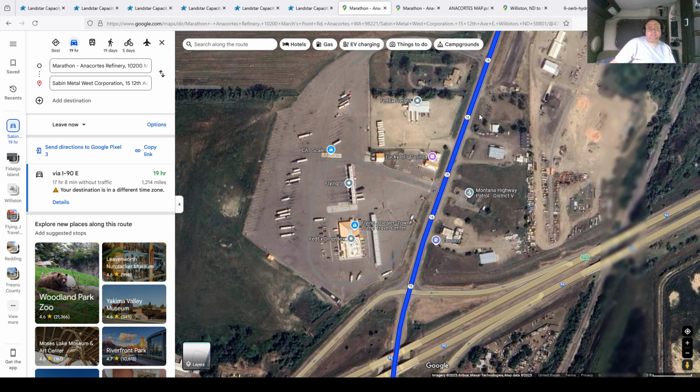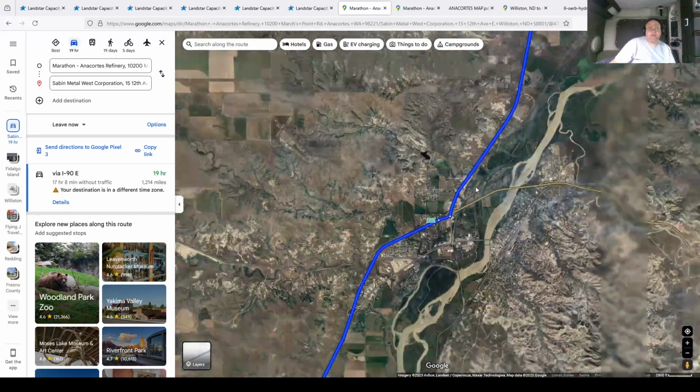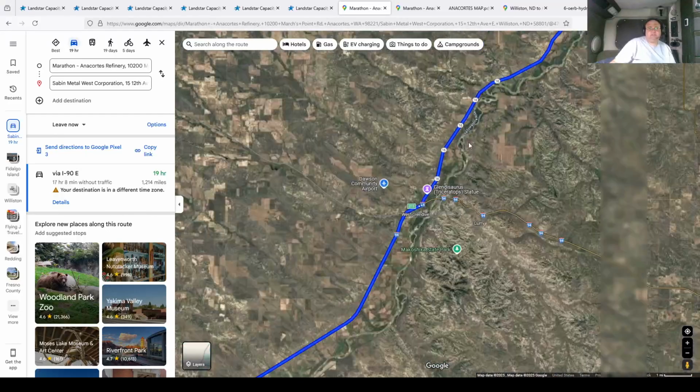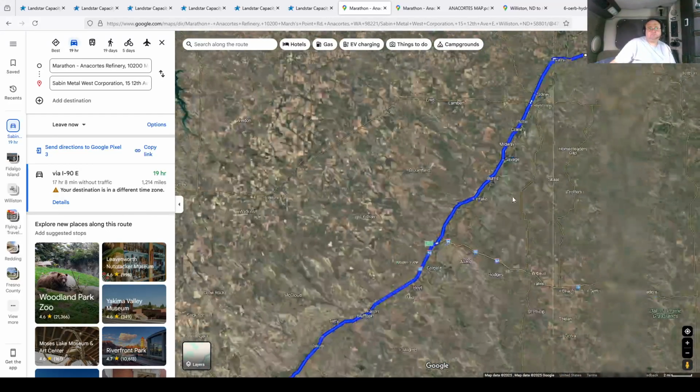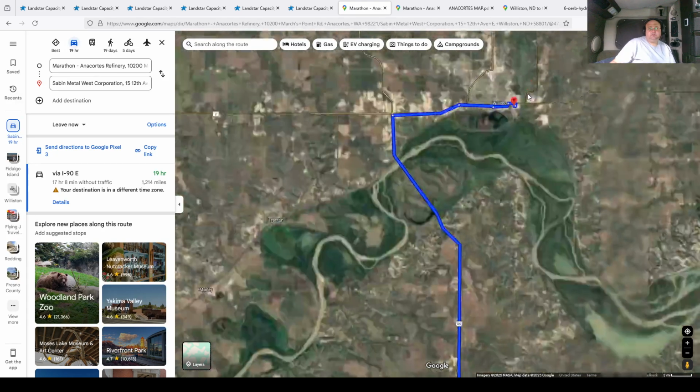So yeah, this 16 looks like it's a popular truck route. It has a bunch of truck stops up and down it. So yeah, that's what I'll end up doing, is I'll take the 16 up to the 200 to the 85 and take that into Williston.